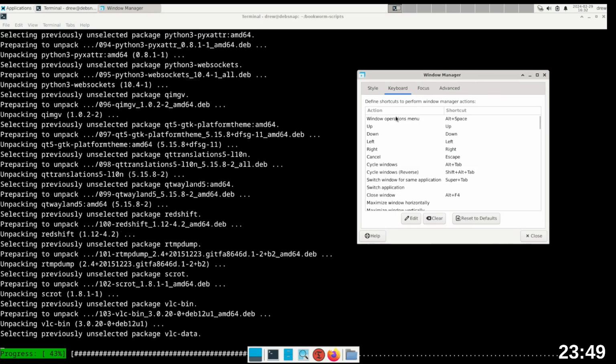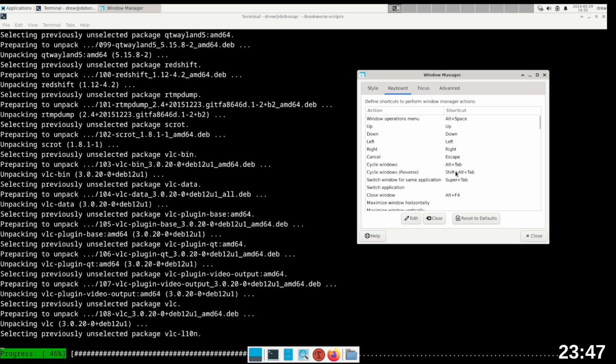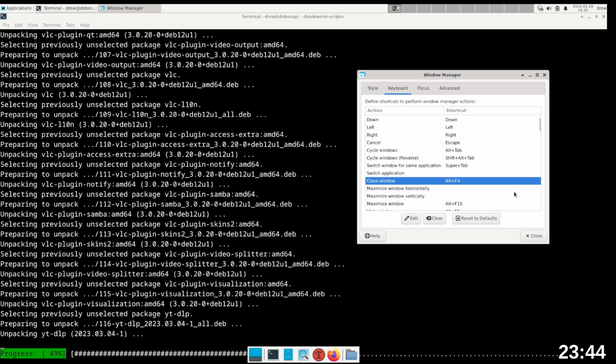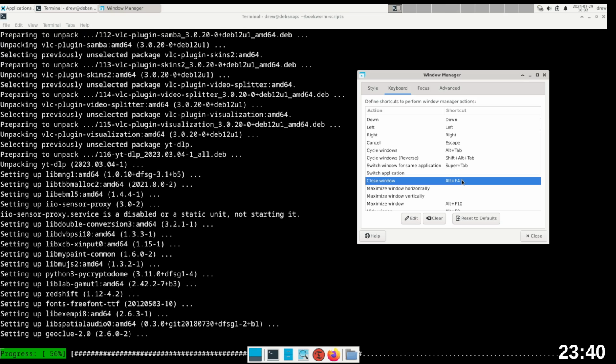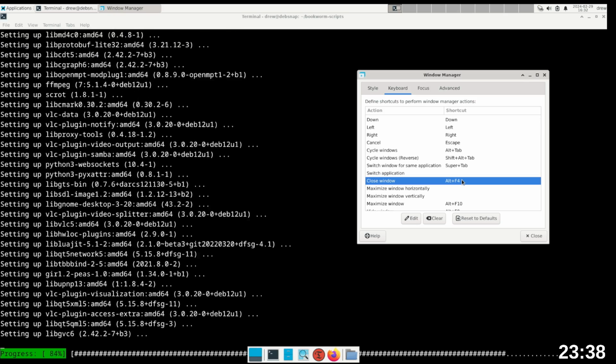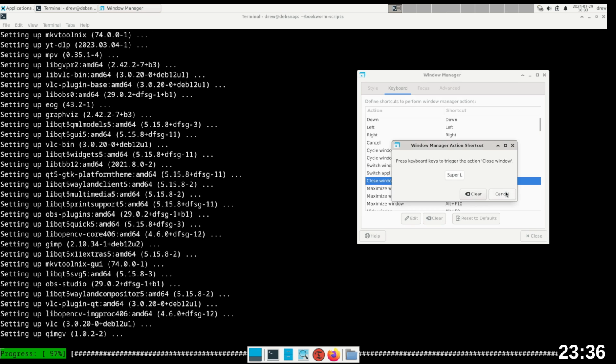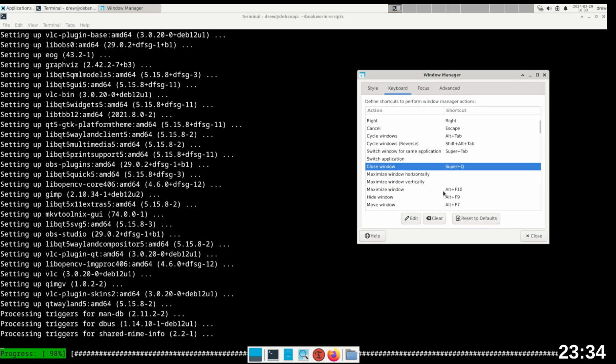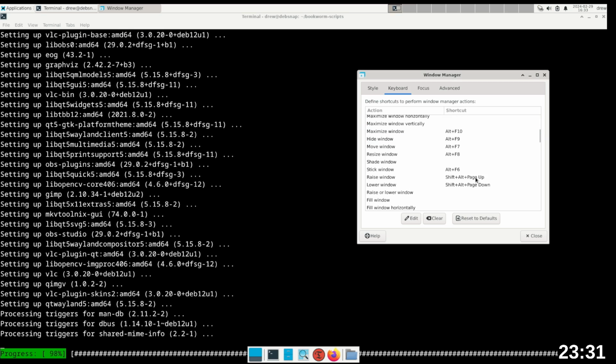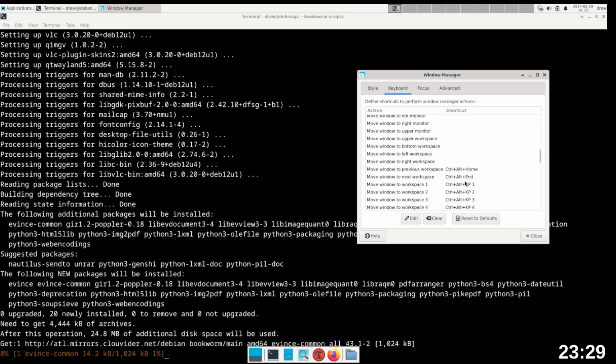And keyboard. Alt space, all this is fine. Now this, I don't know if you guys, I use Super Q all the time to close a terminal, to close any type of window. So I definitely want to turn this to Super Q. Okay. And some of this stuff I'm just going to leave.